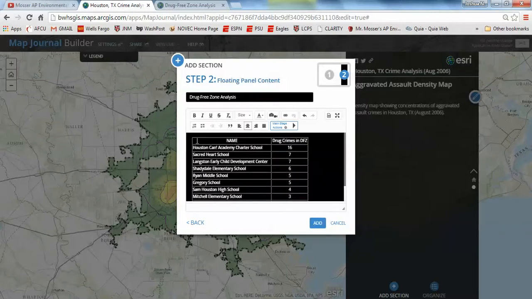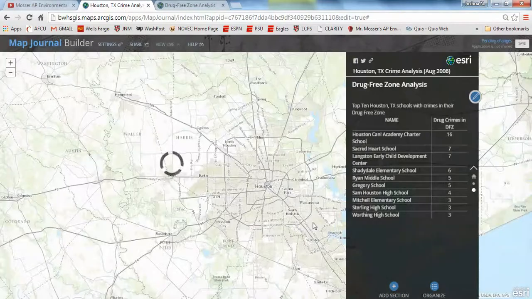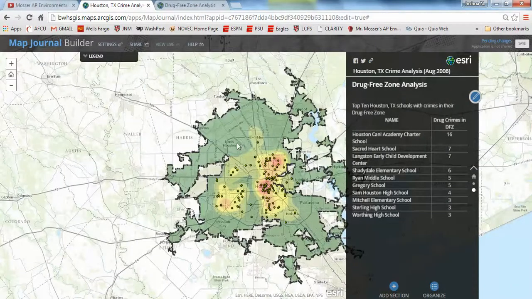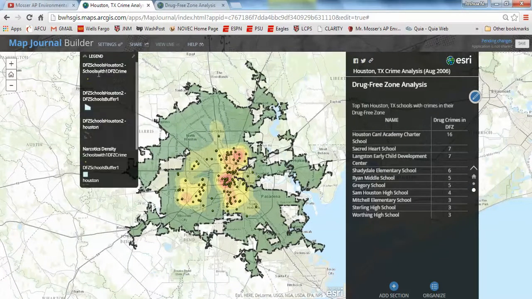So here is our table, and we can actually say top 10 Houston, Texas schools with crimes in their drug-free zone. So we add it. So here is our map. And obviously, you know, with the legend, you'll bring this down, and this will actually show what these symbols mean. You can change the symbols in Arc Online before you save it.